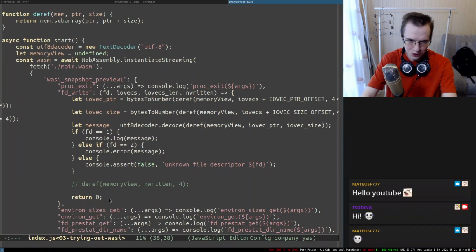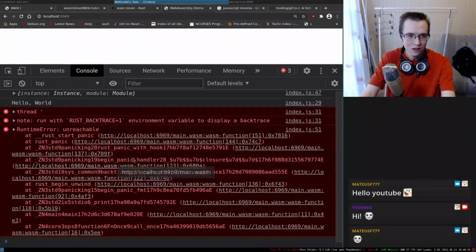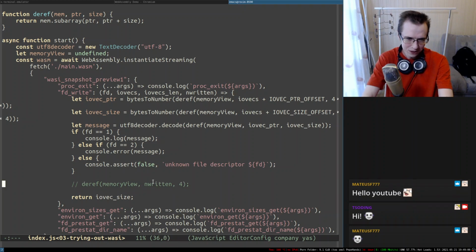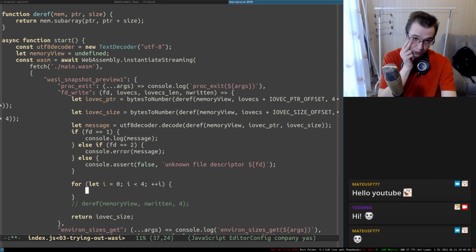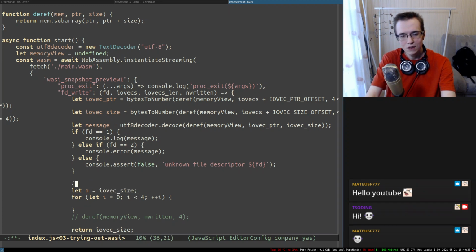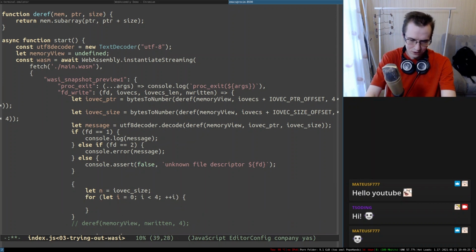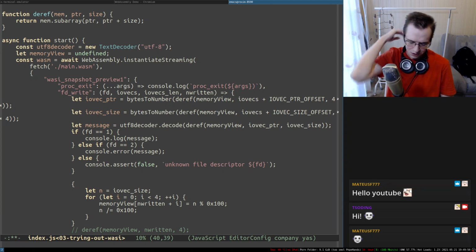All right, so essentially here we can just return something like the iovec size, because this is how many bytes we've written. But that should not be enough, because we also need to save it into the memory, right? And as you can see, it still panics. Okay, so how are we going to write it there? I'm just going to iterate from 0 to 4, i++. Essentially here we're going to be saving the iovec size, but I want to have a copy of it. So the memory starts at nwritten plus i, and in here we have something like n mod this. So we take that byte, and then we divide by this to shift it, and maybe that will work.